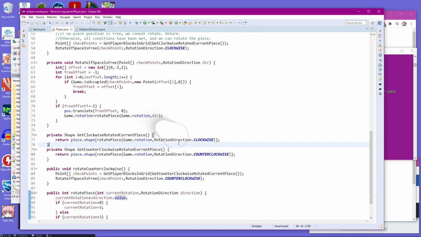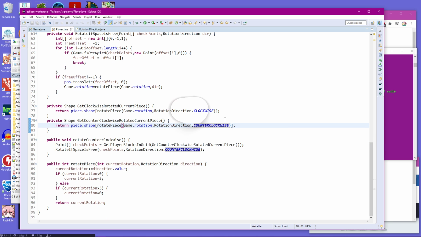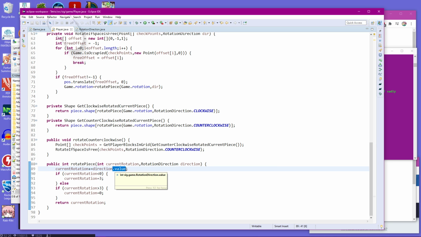But what I mean by that is you see how we used rotation direction in these two functions, both in rotate piece and rotate if space is free. And all of these call rotate piece here. So if you break it down here, you would have to put dir.value, rotation direction.clockwise value, and rotation direction.counterclockwise value. But why put value here and break down the abstraction there when you can break the abstraction down at the lowest possible level? So doing it in the rotate piece function makes the most sense because now you're abstracting at the very, very end.